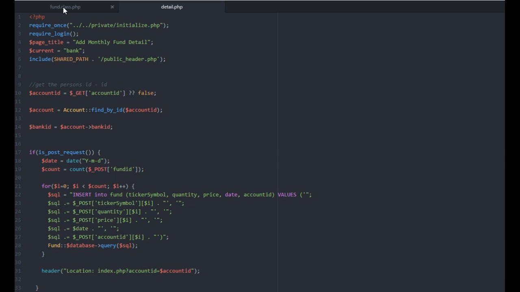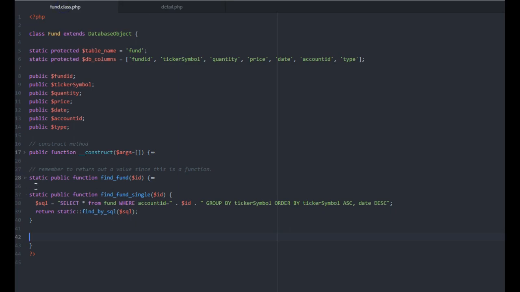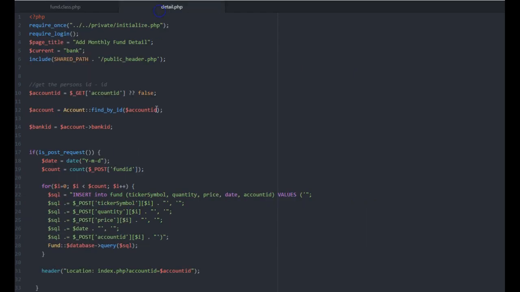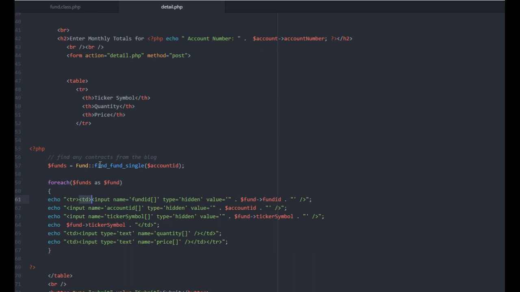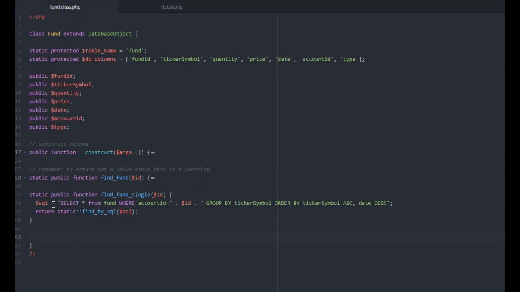Now, as far as the fund class goes, one interesting function is this find fund single. Where we use that is down here in our table: find fund single, we pass in the account ID. This is where we say how many funds are within that account, and just return me the ticker symbol. So let's go back to the fund class, and it says select all from fund where the account ID is equal to the ID that we're passing in, but group it by ticker symbol and order by ticker symbol ascending, date descending.